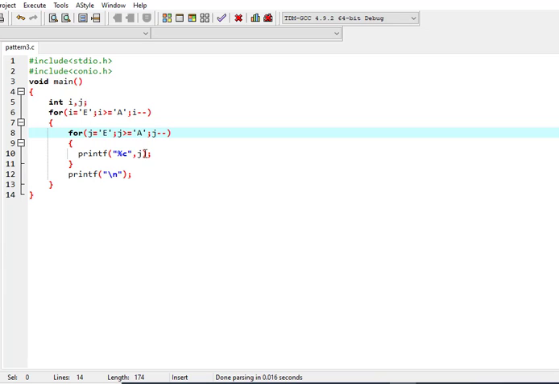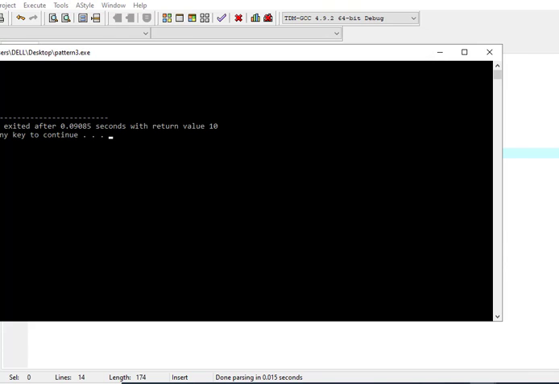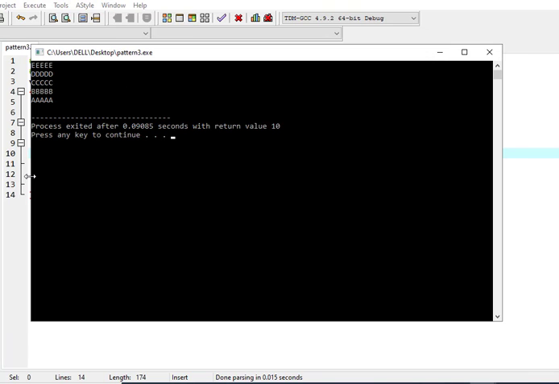One pattern is left. For this, if we print i instead of j here, the output will be this. So this is the required output.